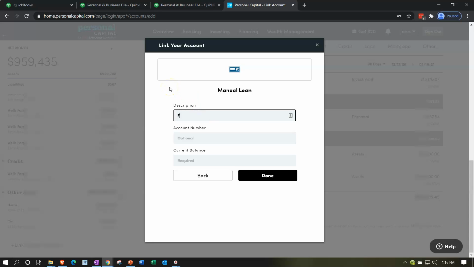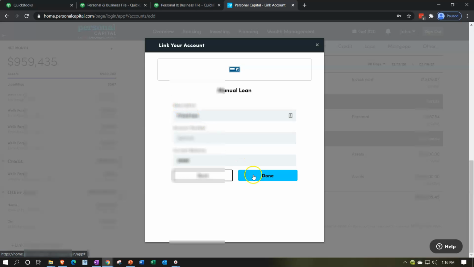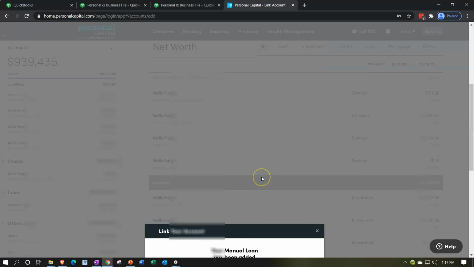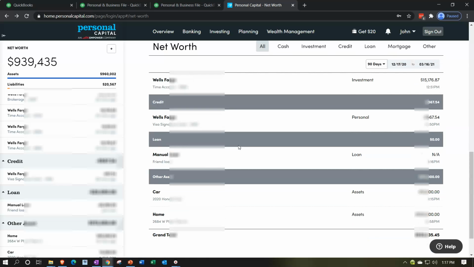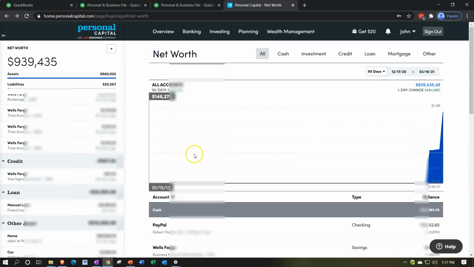Description: friend loan. And then account number. I'm going to say the current balance. We loaned the friend $20,000, $20,000 to the friend, and we're going to say done, and then we'll say done on that one. And so once again, it pulls that down here on the loan. So now we've got the manual loan.